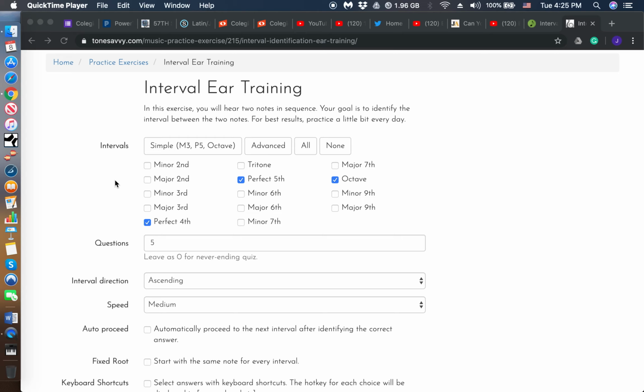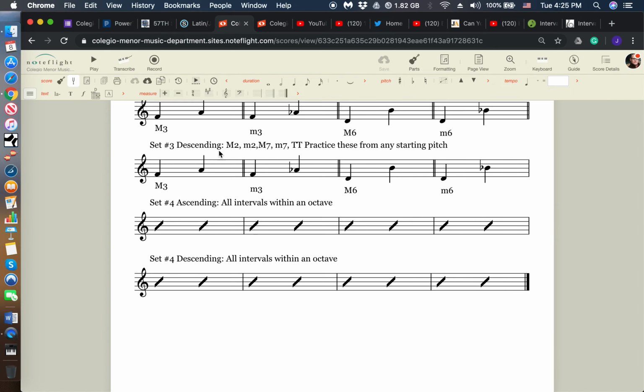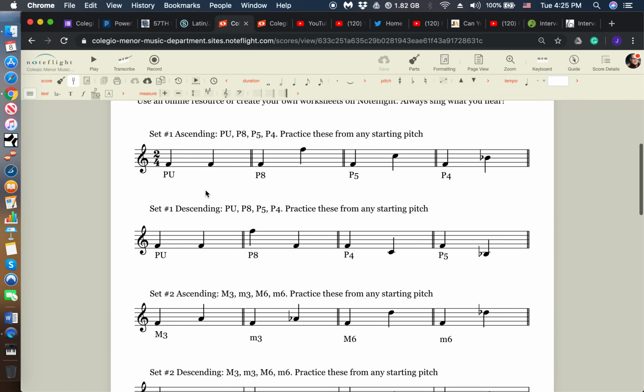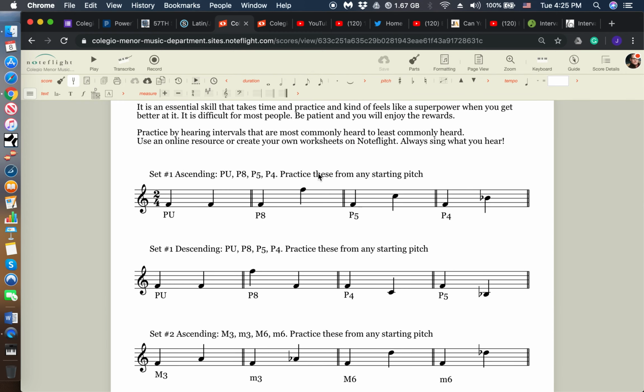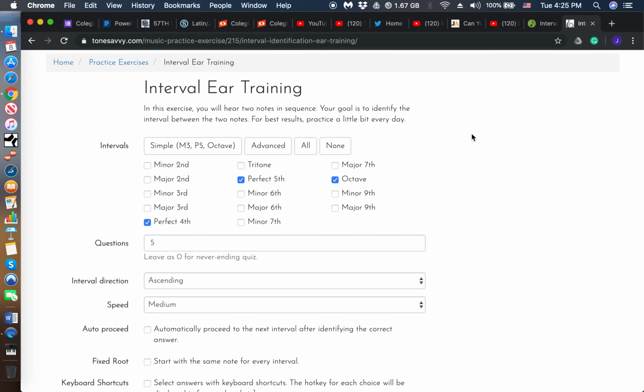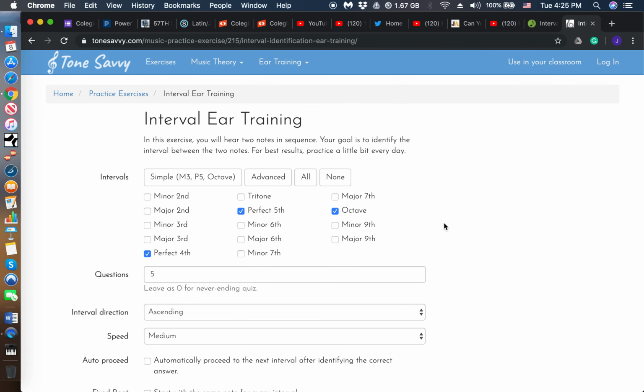This is the second part of the video tutorial of hearing intervals. So now that we have our guide that we used in NoteFlight here, and let's say you wanted to practice set number 1, you wanted to practice these octaves, fifths, and fourths. Here's a website for you to try. It's called tonesavvy.com.